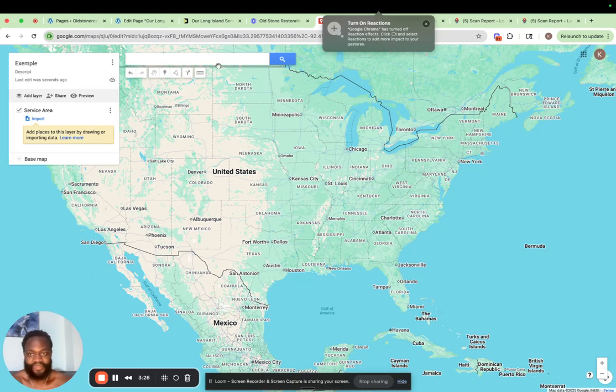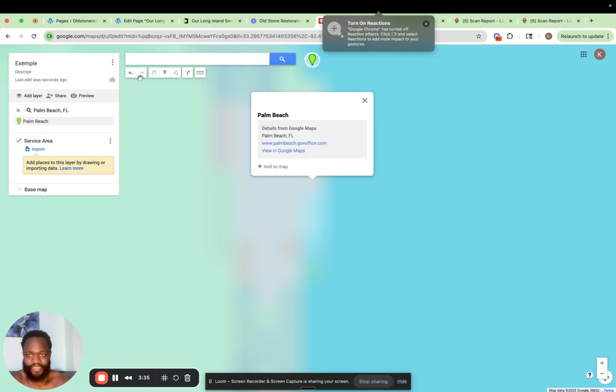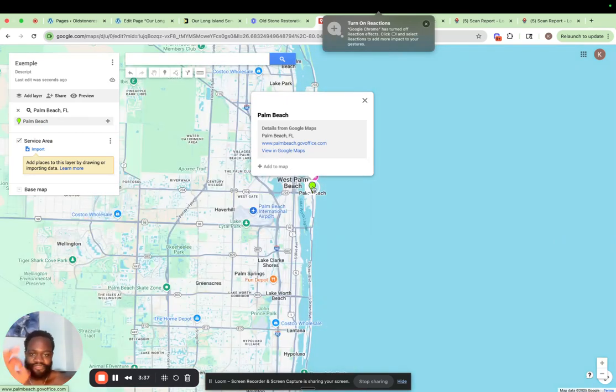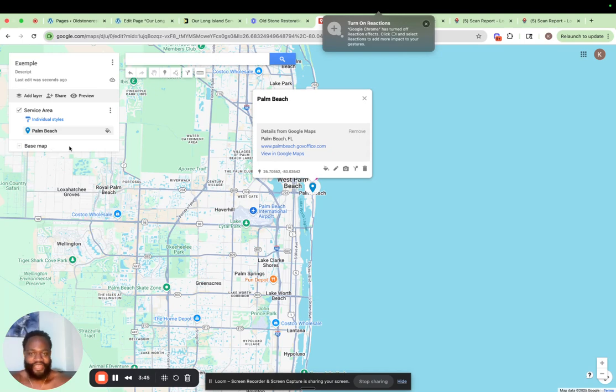And essentially, you'd pretty much focus on all your service areas, all the different cities that you focus on. So an easy thing you can do, you can simply do a search for the actual name of the city. Let's say Palm Beach, Florida, and it drops the pin right there. It makes it really easy. And then you want to click add to map. So you essentially add that to your map.